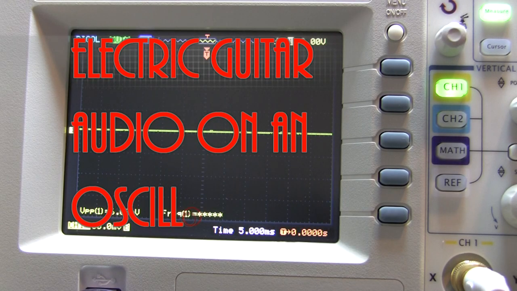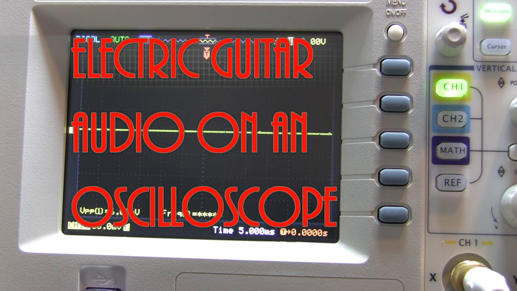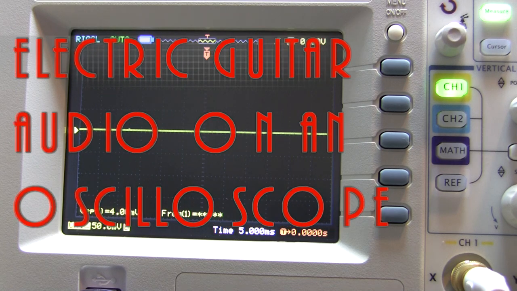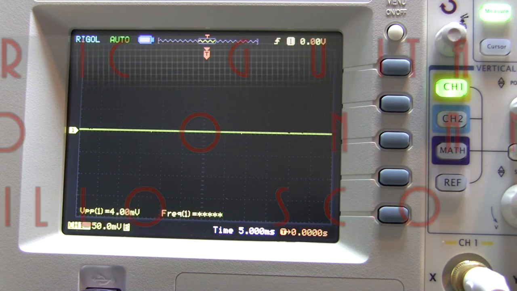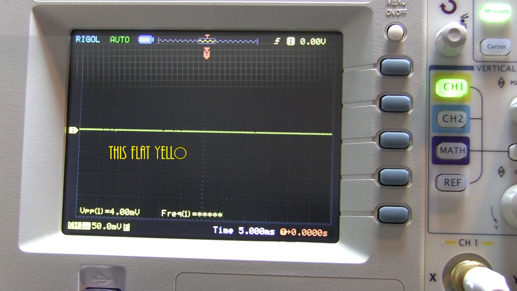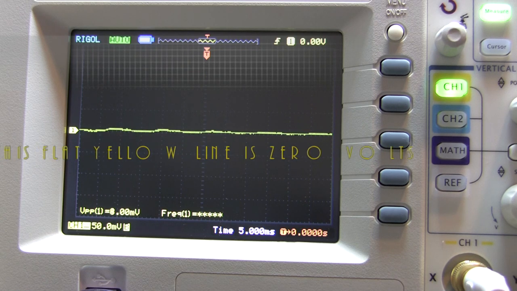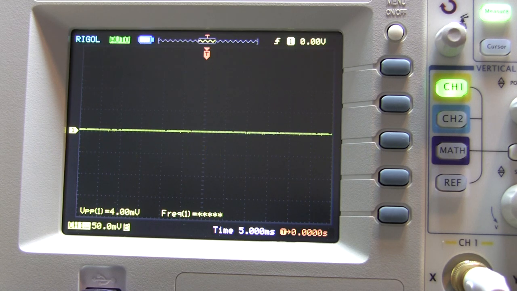Hello, I wanted to give a quick demo of electric guitar audio and what it looks like on an oscilloscope. It's an alternating current in that it goes positive to negative voltage as the string vibrates. As the string moves one way, you get a positive voltage. As the string moves the other direction, it goes negative.